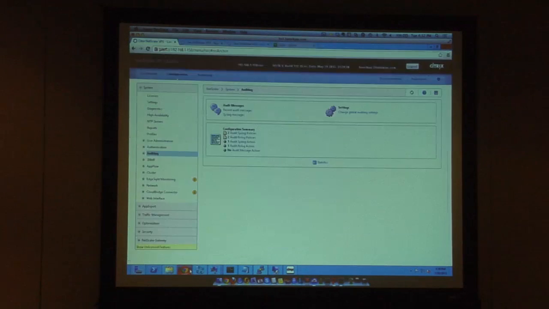Anybody have anything they want to see from the command line? As a demo? Anybody have anything? No? Okay. We're here for you. If you want to see it, we'll show it.